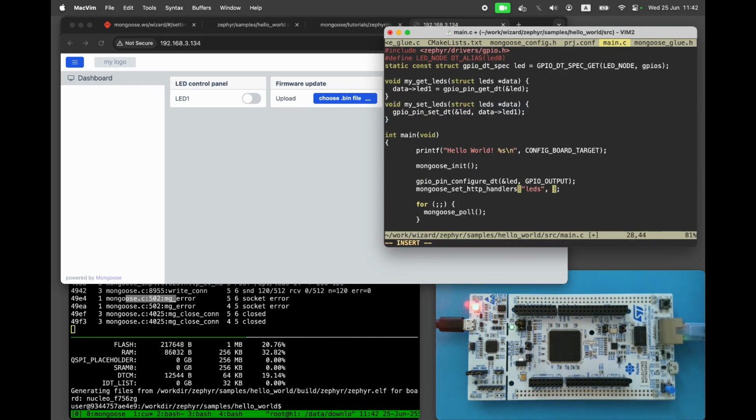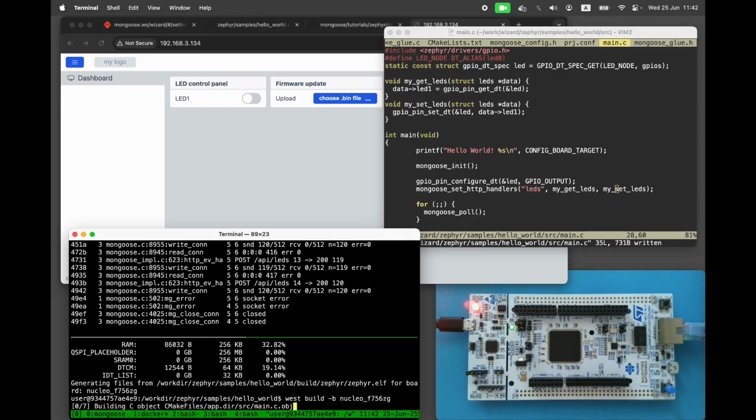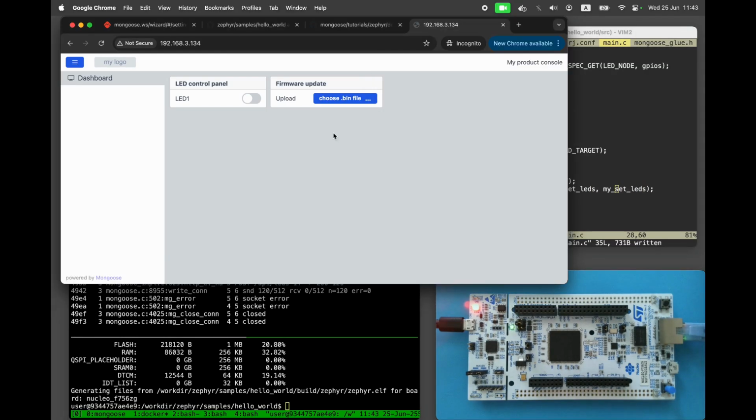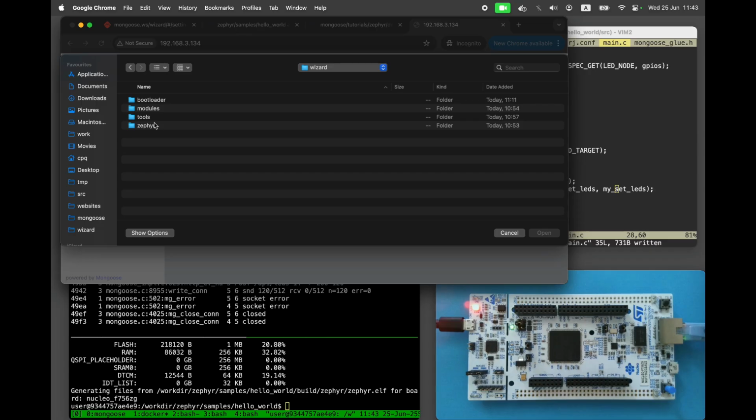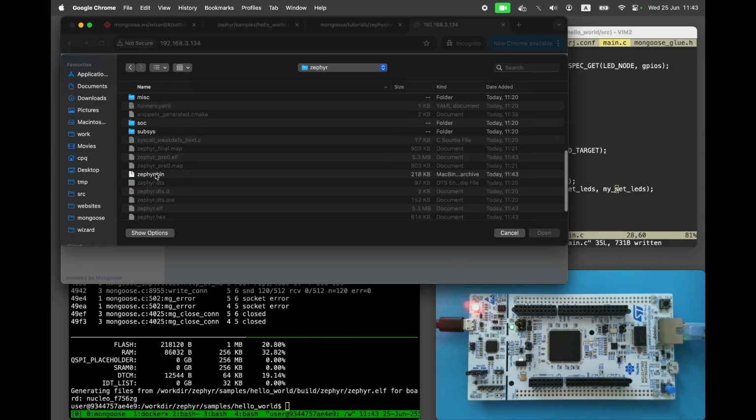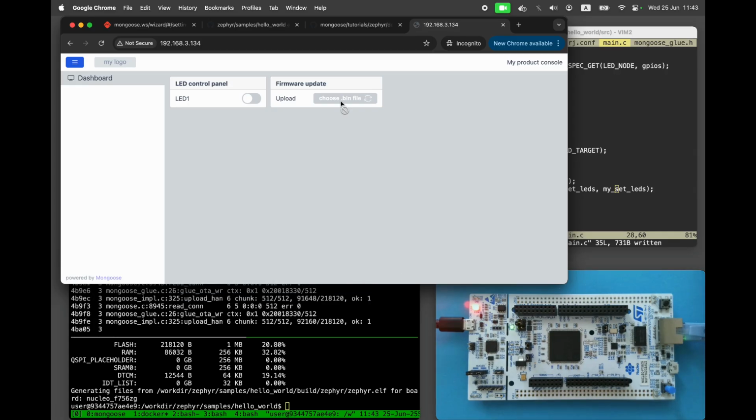Done. Rebuild the project. Use the dashboard's firmware update button to upload the newly built zephyr.bin file. Once the update completes, the LED control works. Congratulations! You've just integrated a professional web dashboard into a Zephyr project in minutes, complete with device control and firmware update.